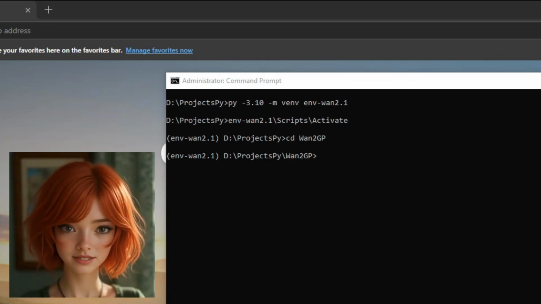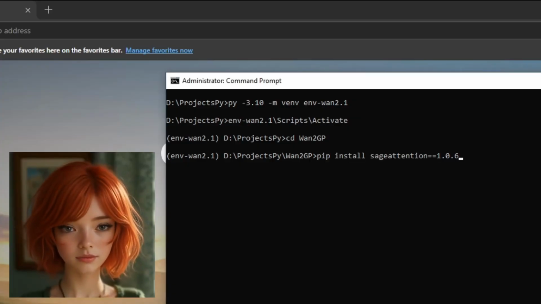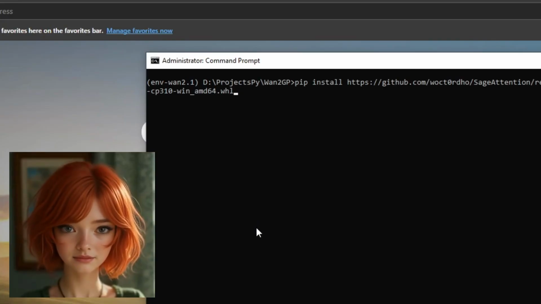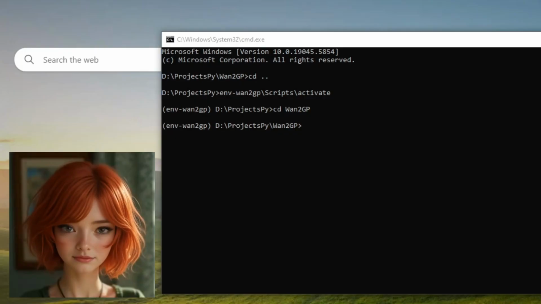Type the following to get Sage Attention: pip install triton-windows, and then pip install sageattention==1.0.6. That is it for Sage Attention. Now for Sage2 Attention. We need to do another pip install, but the URL is so long, so check the description for the link. And we are done.